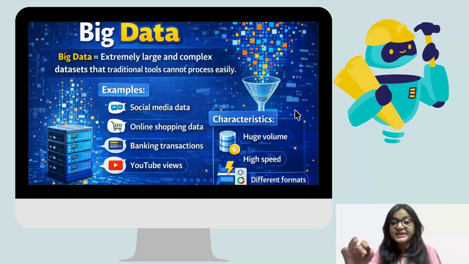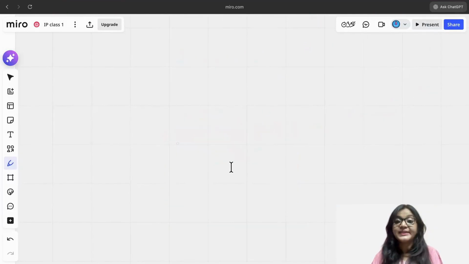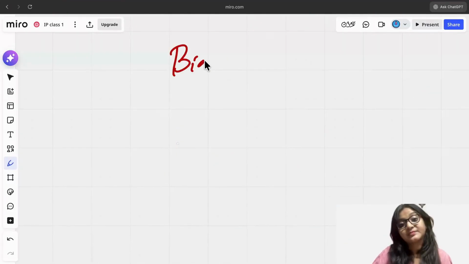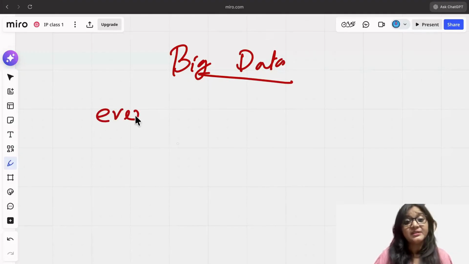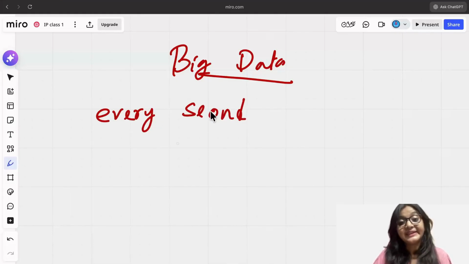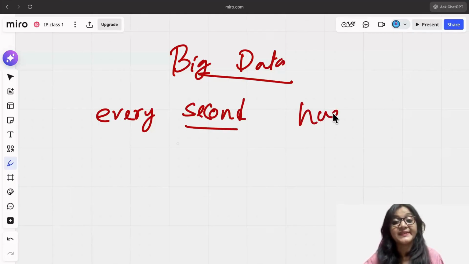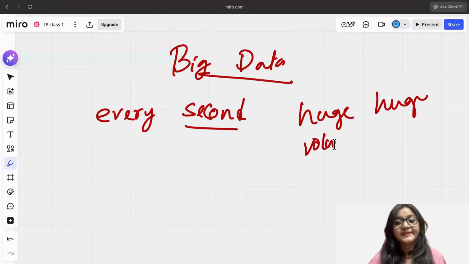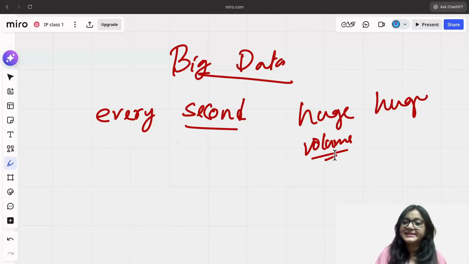Let me tell you one thing, big data is created every second. A huge volume of data is created. Now what do you think? Is such a huge volume of data very simple to handle and analyze? Just think for a second.